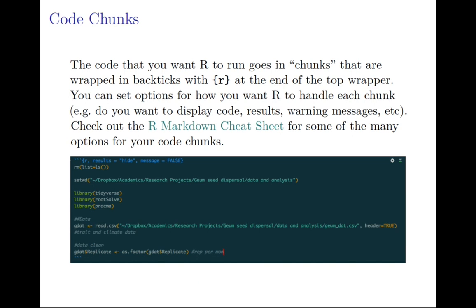And so once you're using R Markdown, you have code chunks and plain text. Your code chunks are code that you want R to run, and they're in these chunks that are wrapped in backticks with R. So you can see 3 backticks and then R at the end of the top wrapper, and the bottom wrapper has just the 3 ticks. And you can see in those curly brackets with the R, you can set options for how you want R to handle each chunk. For example, do you want it to display the code? Do you want it to display results, warning messages, etc.?